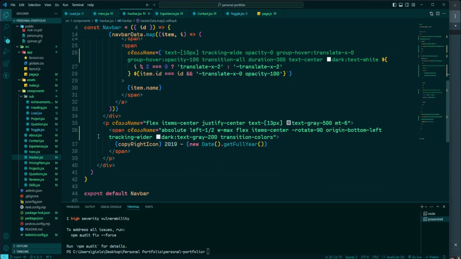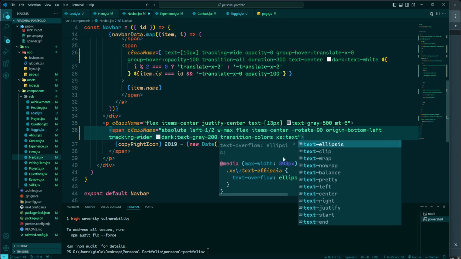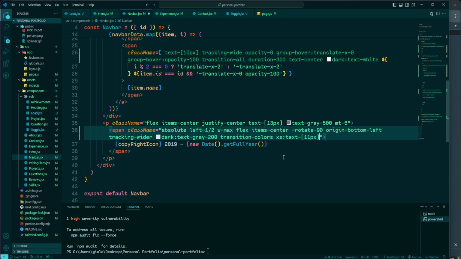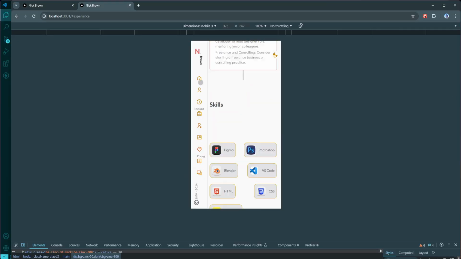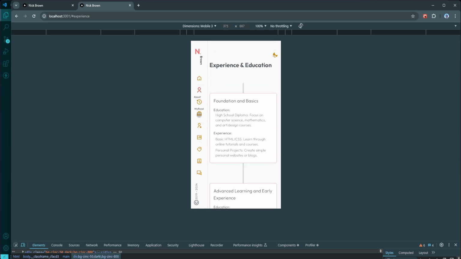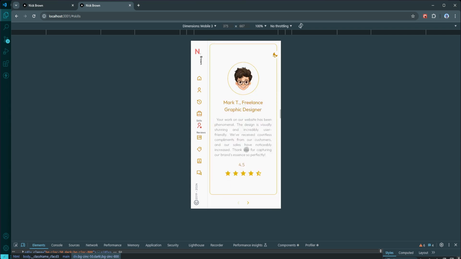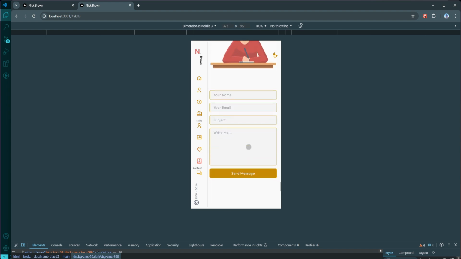And also, we have to customize the copyright text. Let's add here XS. Make text equal to 11 pixels. Actually, let's grab this code and paste it here next to the default code. Okay, let's go to the browser. So, as you can see, now bar looks great. Let's check other sections. So everything looks good.